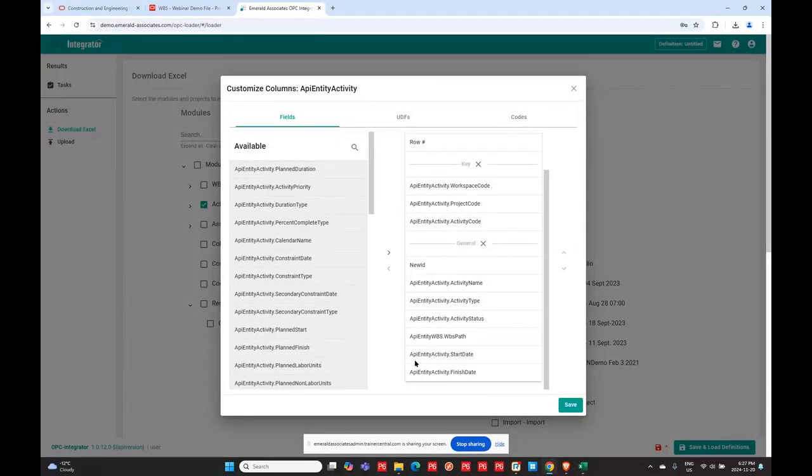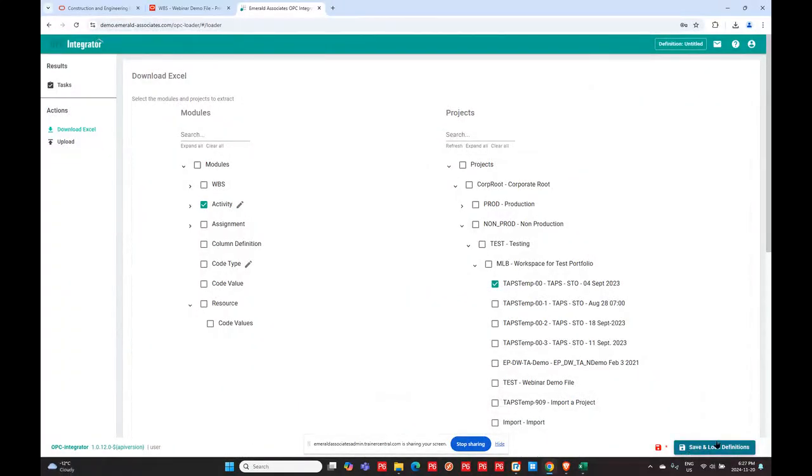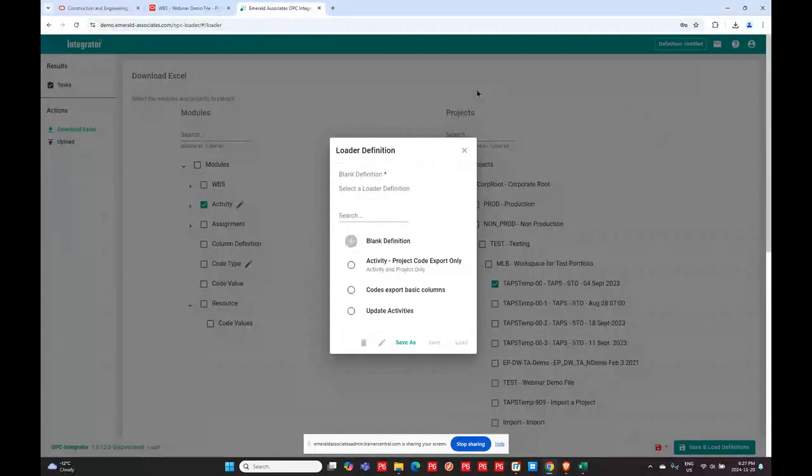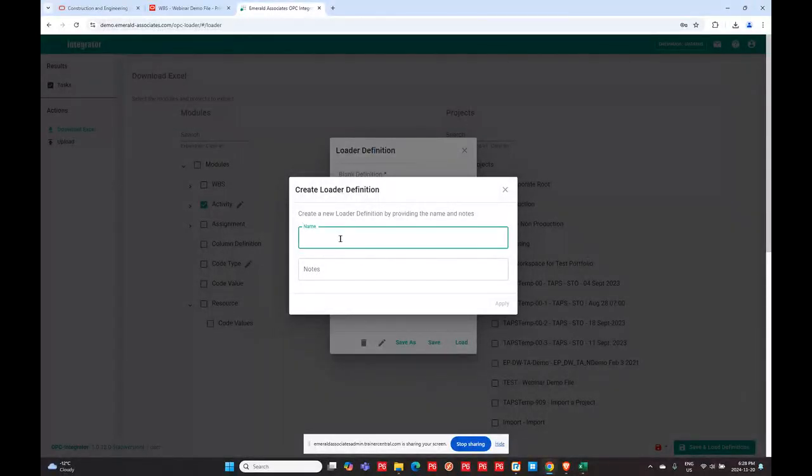Now, once I've got it set up like that, I can say save, but I can also, if I go down to the corner, save and load definitions. You'll notice I've got a few set up here already. Now, if I wanted to save that scenario that I just created in the activity module, I can say save as, and I could say this is update for my cruise, or update completions, anything you want, whatever's going to be meaningful to you, and just say apply it and then save it, and it'll save it.